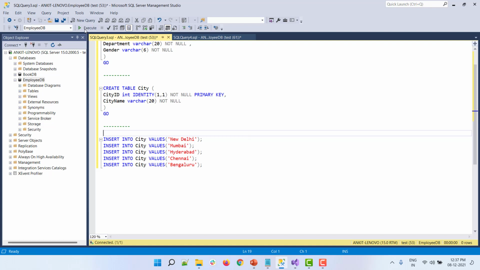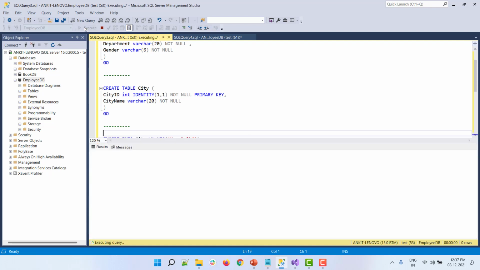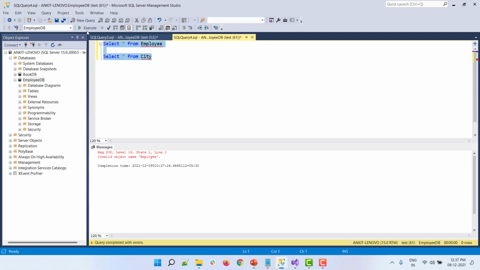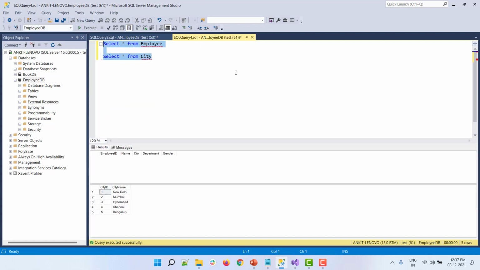So let us run the commands. Okay, so the code has been executed successfully. Let us run the code to see the output once. So you can see that the employee table is empty now, and the city table has 5 cities added to it, the city ID and city name. So this is all about our database. Now we will move to our Visual Studio.